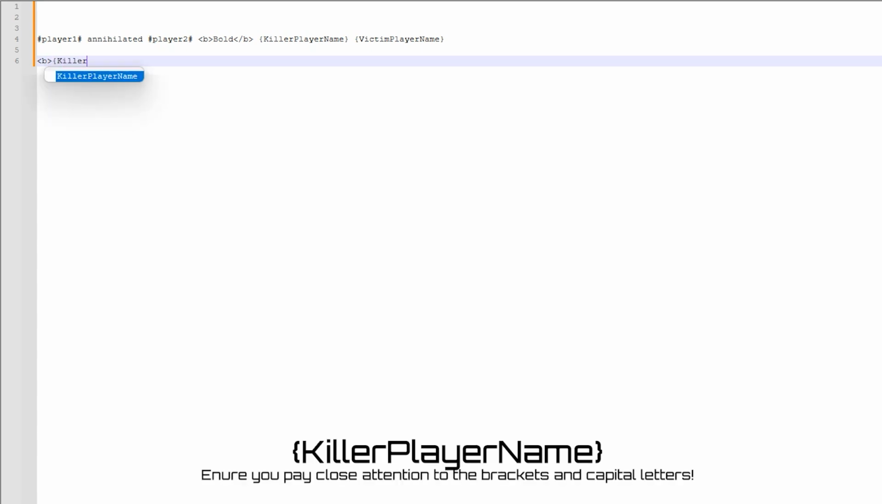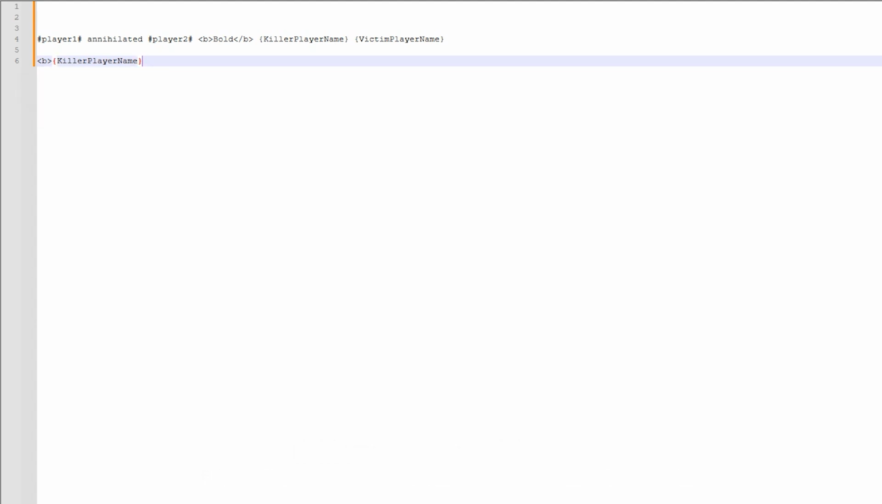As you can see here, we need to make sure that brackets and capital letters are used as seen here. So open bracket, killer player name, and then close bracket. Finally, we need to close that bold text, using, as we see here, left arrow, forward slash, the letter B, and the right arrow. This has now closed the bold text within our feed.